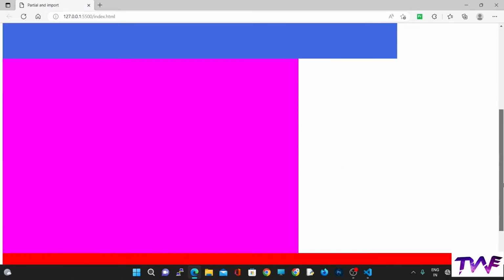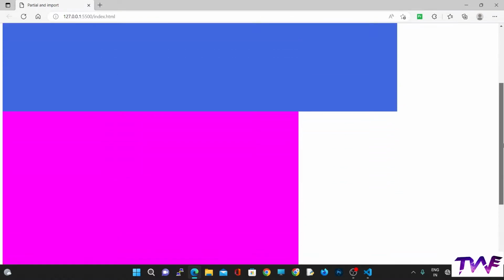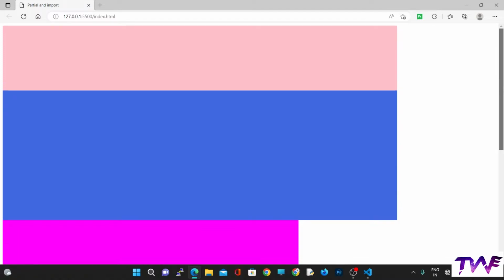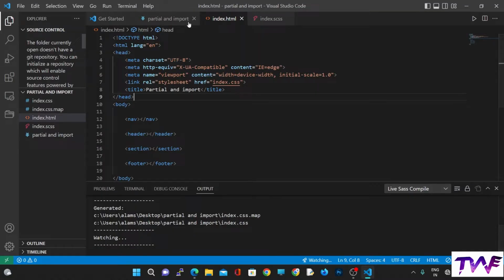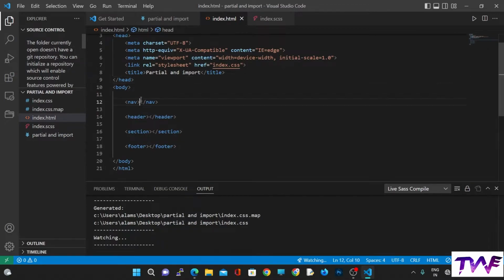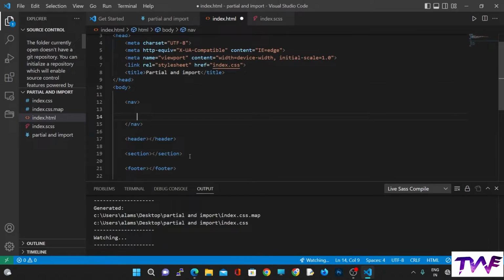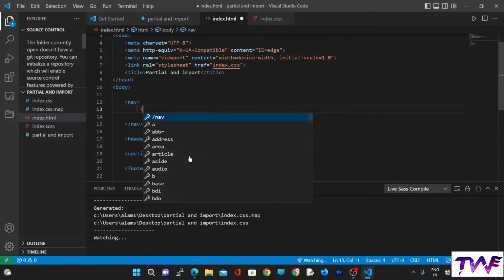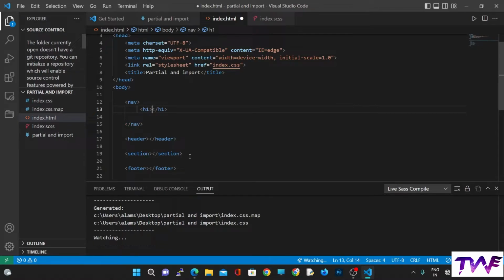Here we are getting this output. Now it looks quite bad. Let's provide some more styling. Let's write some HTML code as well. Inside nav, let's provide, in h1 tag, this is navigation bar.